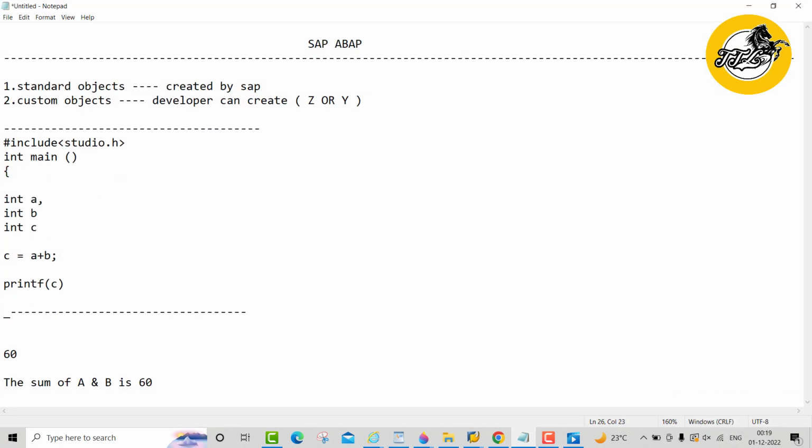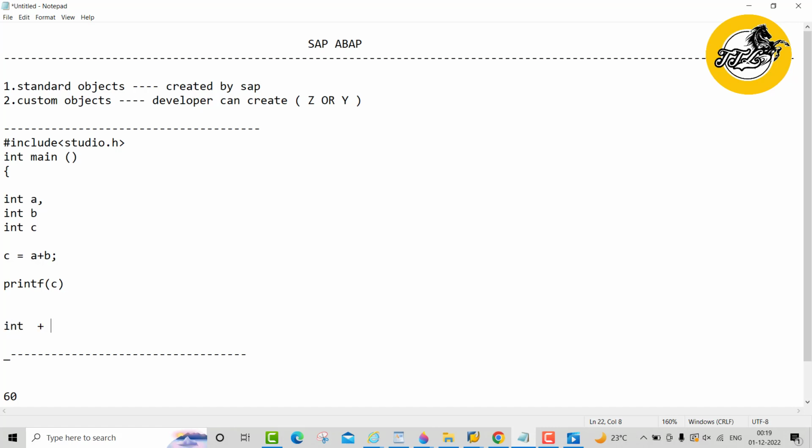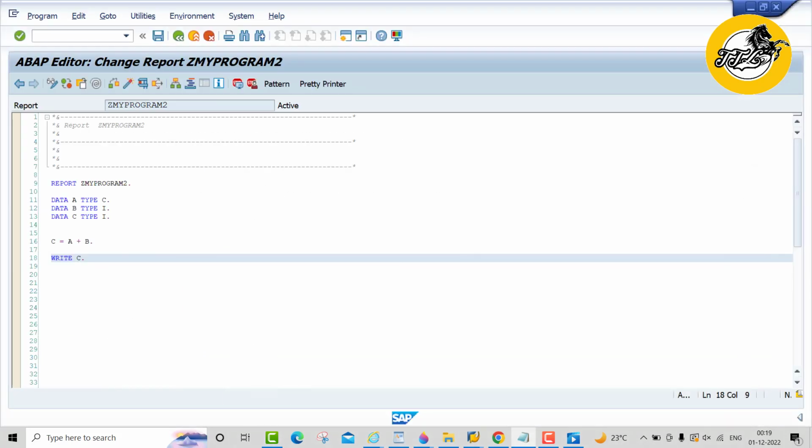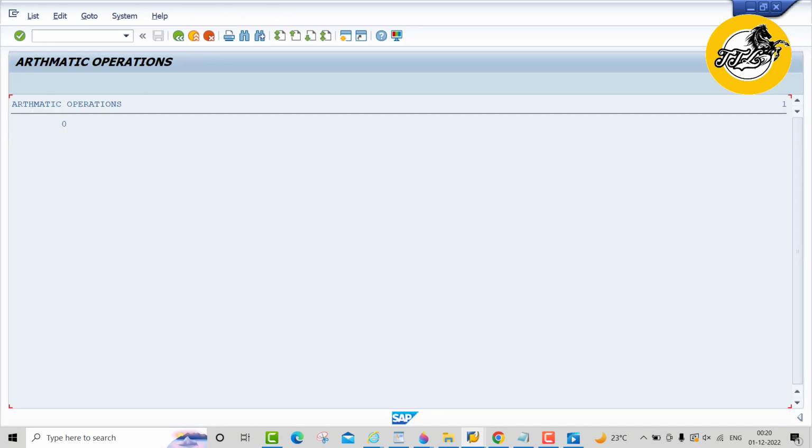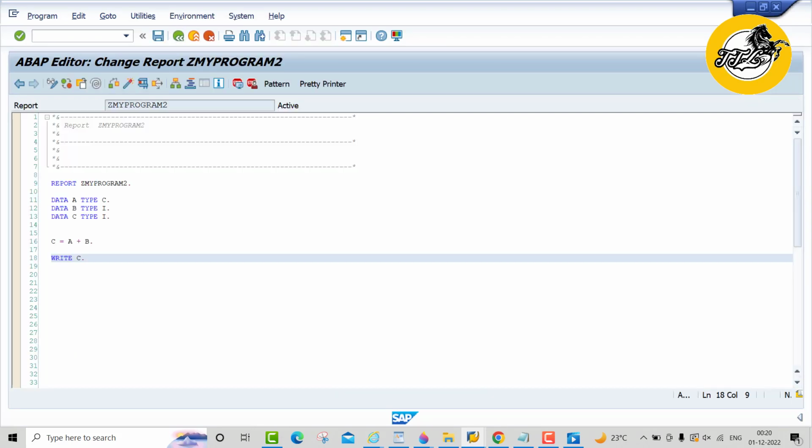So if you take C as an example, if you add integer plus character, you will get some kind of garbage value, because we haven't assigned any value. We haven't assigned like 10 or 20 to A and B. So I'm just adding simply after declaring. I'm activating my code. Here if you see, you got 0.